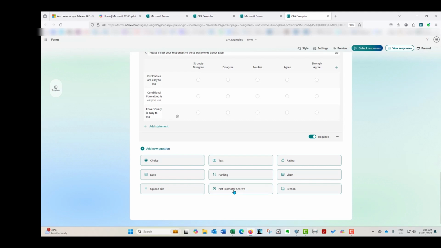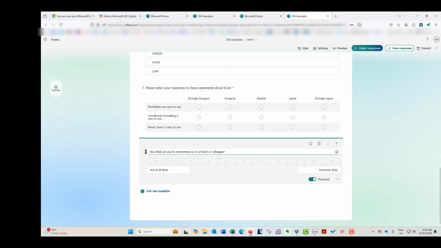Now the Net Promoter Score, let's have a look at that one. It's put this in, so this is the question that it automatically puts in. You can change the text on either end. How likely to recommend Excel to a friend or colleague. You can change these to whatever text you like.